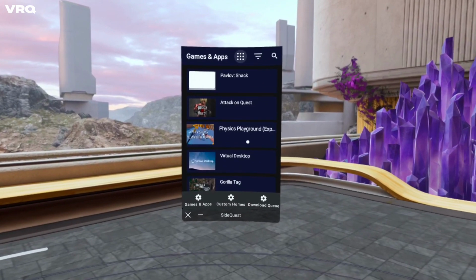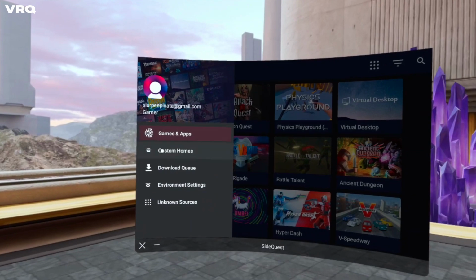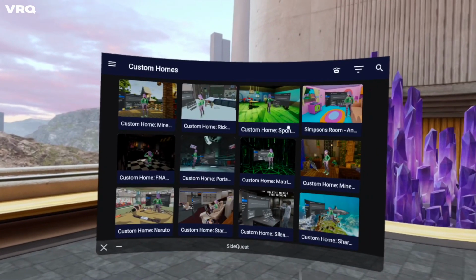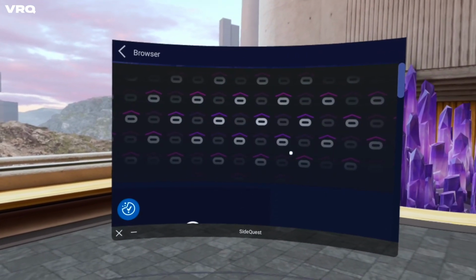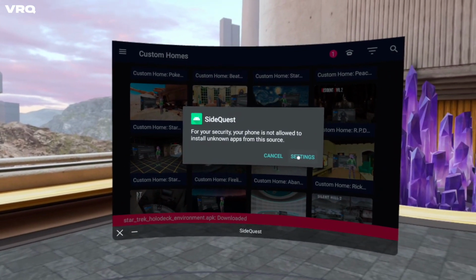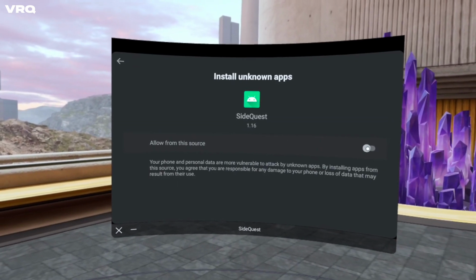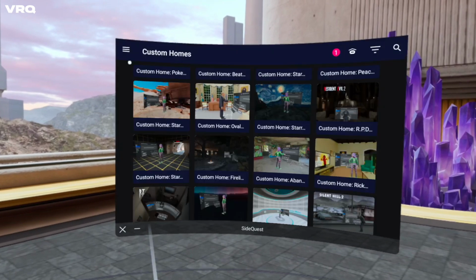You can also now more easily check out some new custom home environments by clicking that little menu burger in the top left, then choose Custom Homes. Find one that you like and click the pink download button. For your first download, you'll see an Android app dialog box to install unknown apps. Click Settings, move the slider to Allow from this source, click Back, and then finally install.